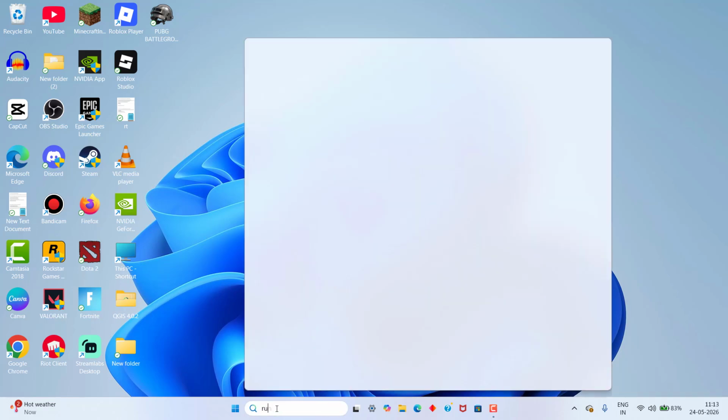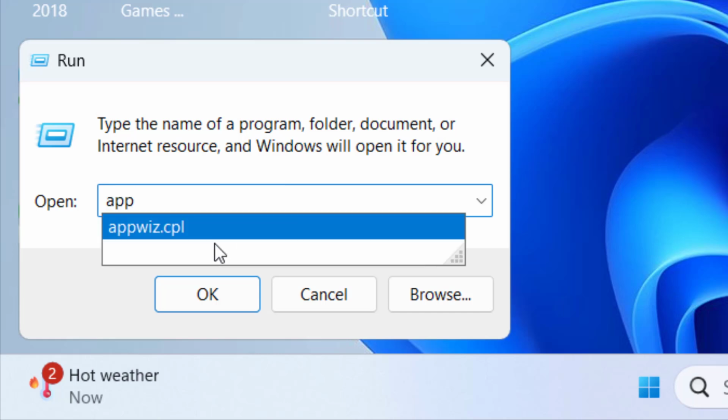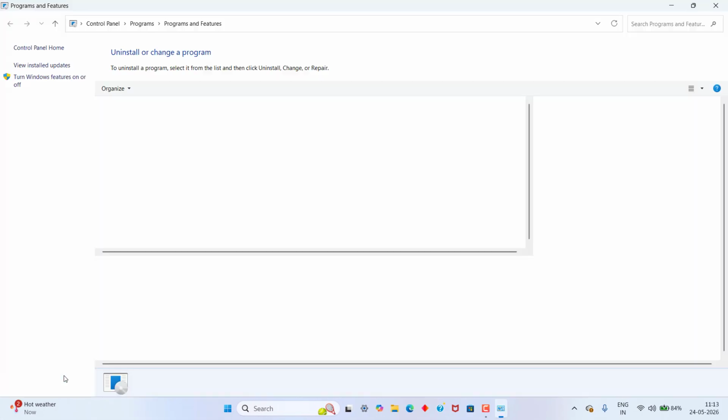Search for Run, click it, type the following text: appwiz.cpl, click it. The uninstall page will appear.